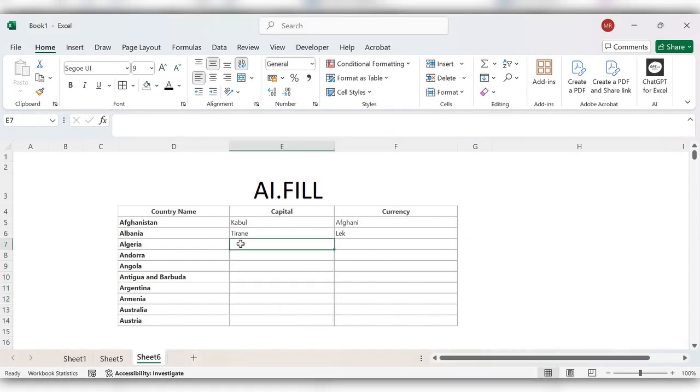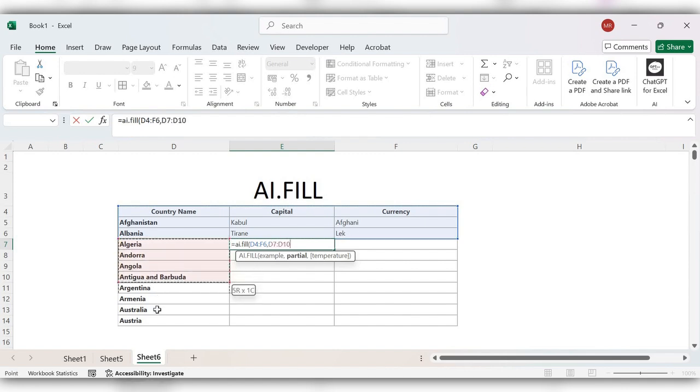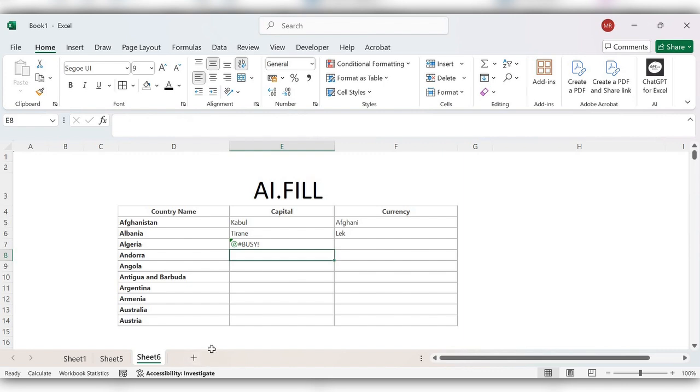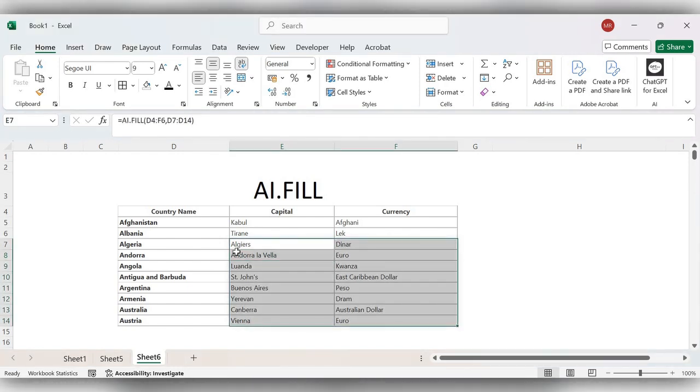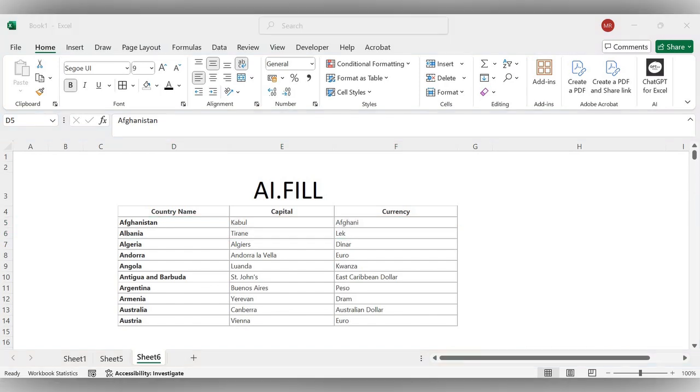Here, start typing equal to AI.FILL open bracket. Select the example, comma, this data, close the bracket, click on enter. Here you can see it fills the incomplete data range by analyzing the provided example. In this way, we use AI.FILL function in Excel.